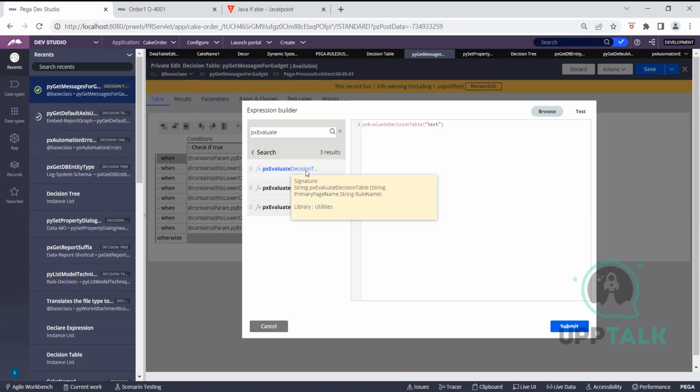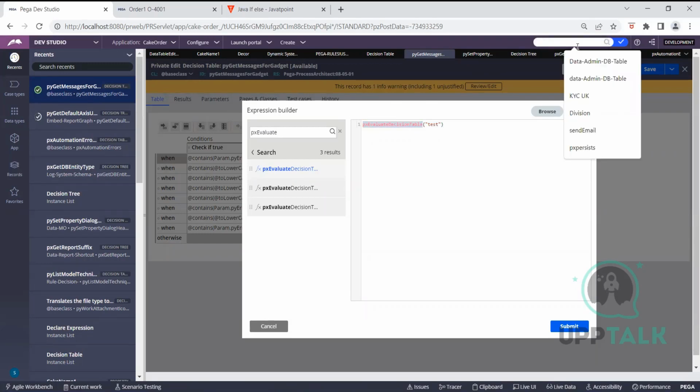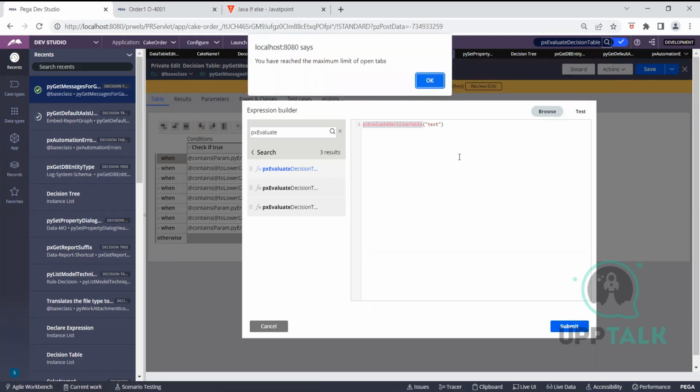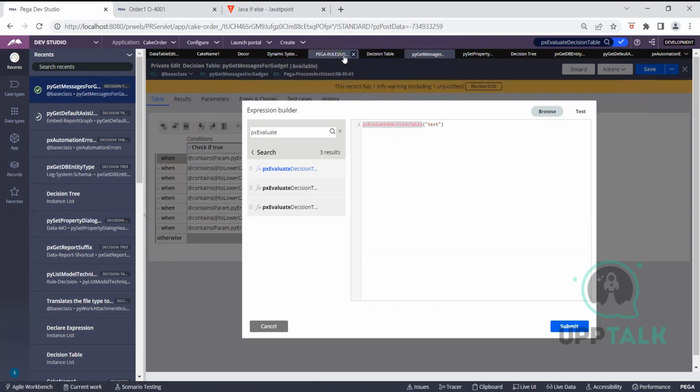If you don't know how to give this, you copy that function, not the entire thing, just until decision table; the px and braces are also not required. You copy it and search it on the top, the global search. And you open the first one. String or boolean, whatever you want. You close it a few times.